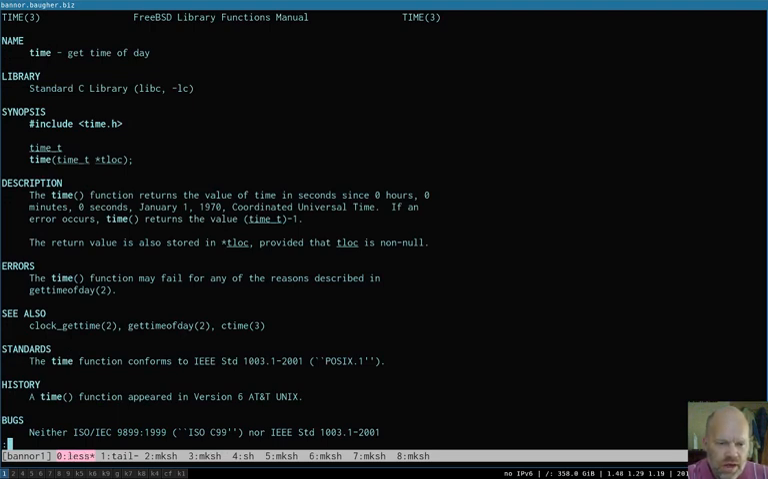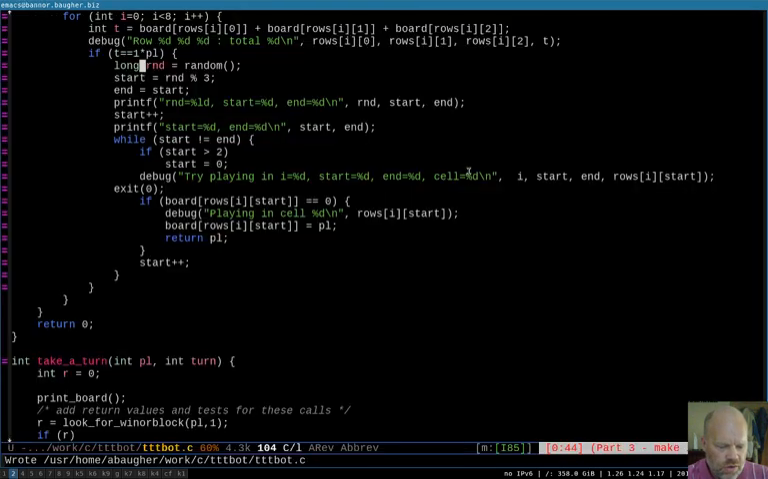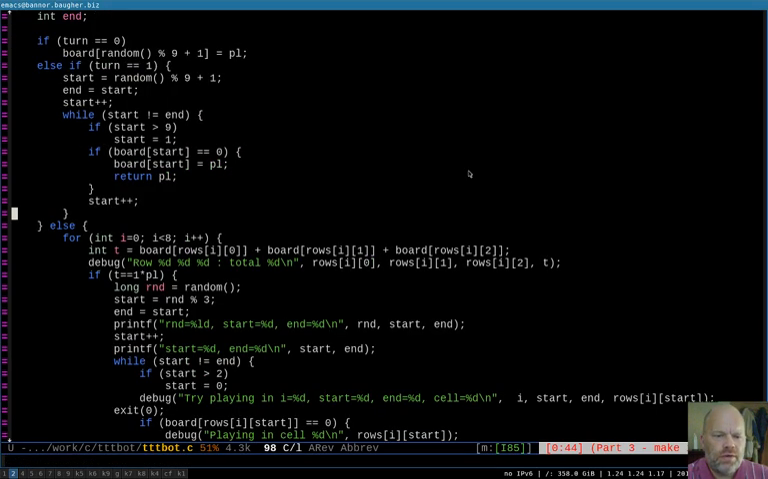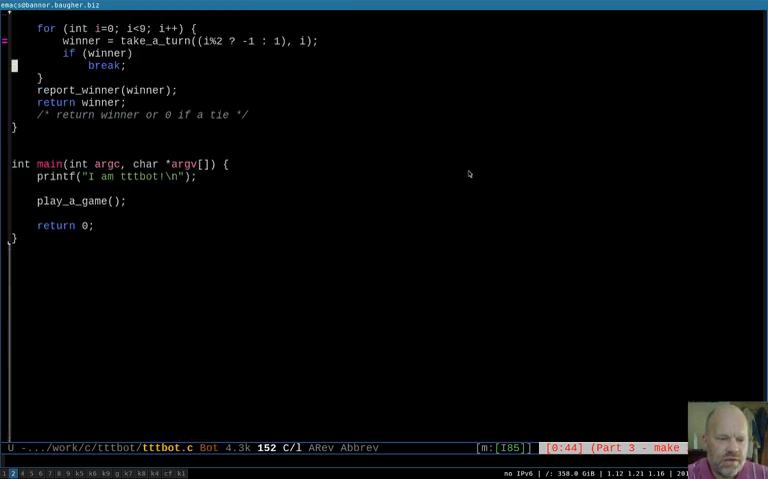About time. What's that return? Time returns a number. Oh, it returns a time_t value. We can turn that into a long. Let's try that. Let's see. Did I do any other random numbers? I probably need to seed it in the main function here. Let's just do that.